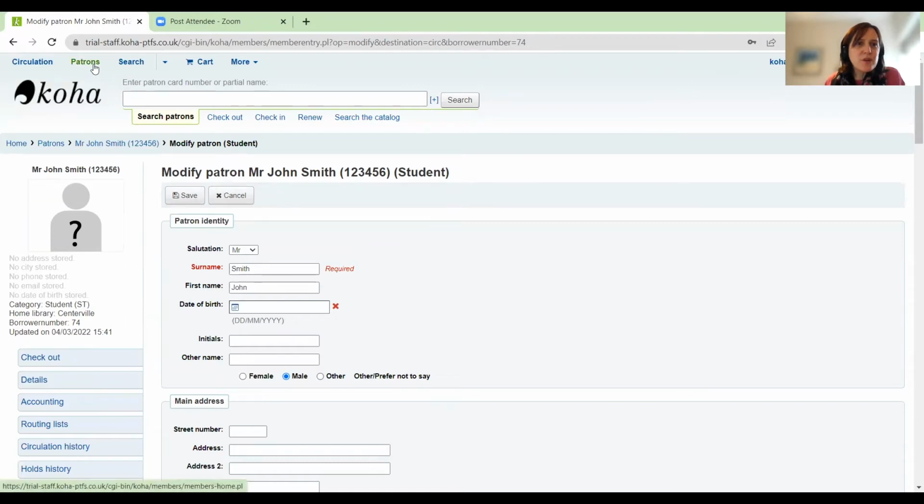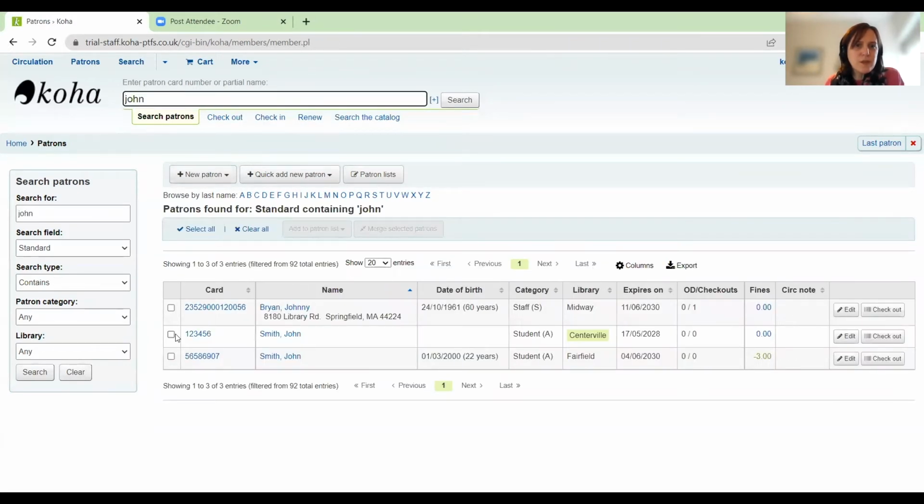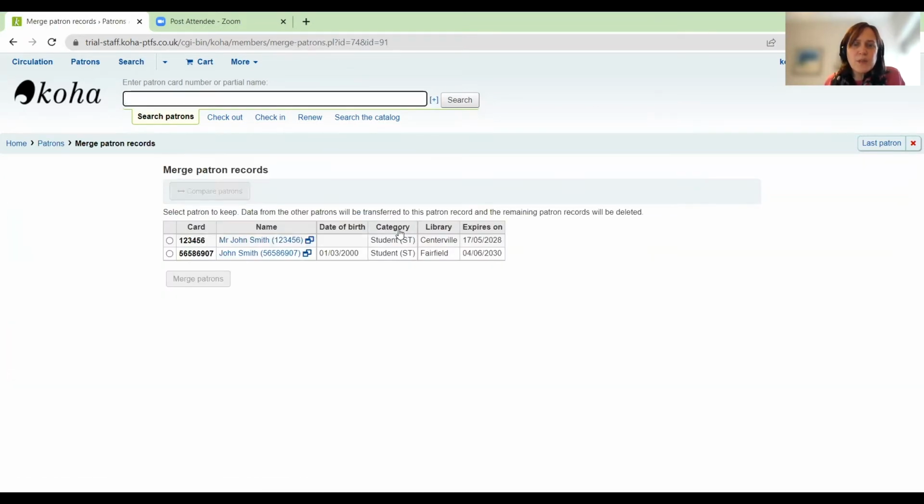Another thing to look at within the Patron module is merging patrons. So there's been some extra functionality added to that. If I run my search again, if I tick two patrons, I'm given this merge selected patrons button, which has been in Koha for a while. If I click on that now, I have an extra option to compare the patron data before I merge it. So that's the part that's new within these latest versions.